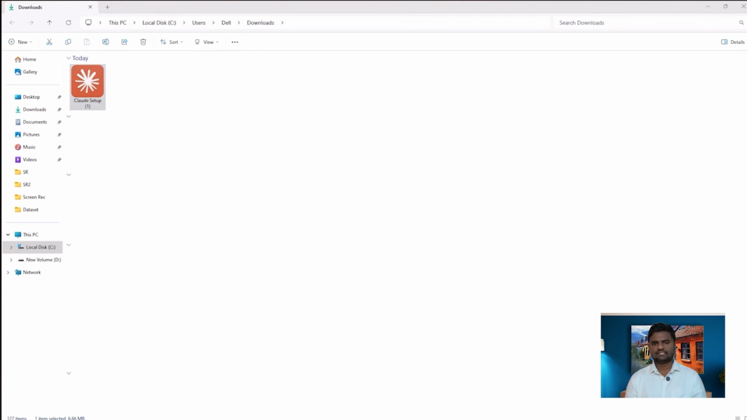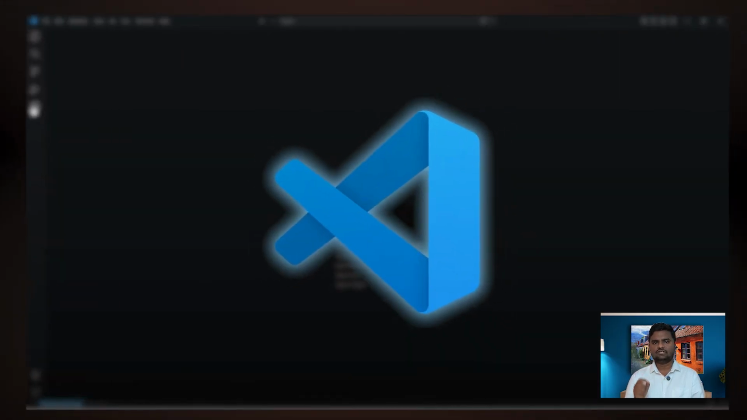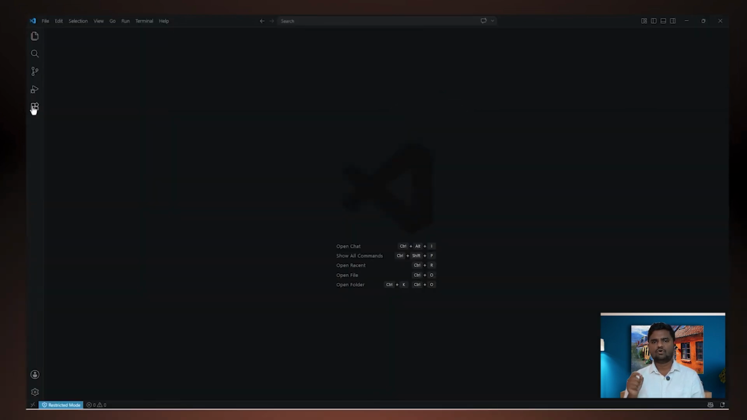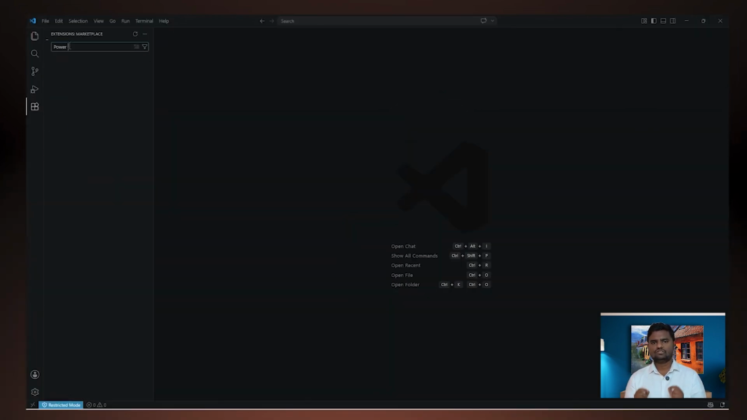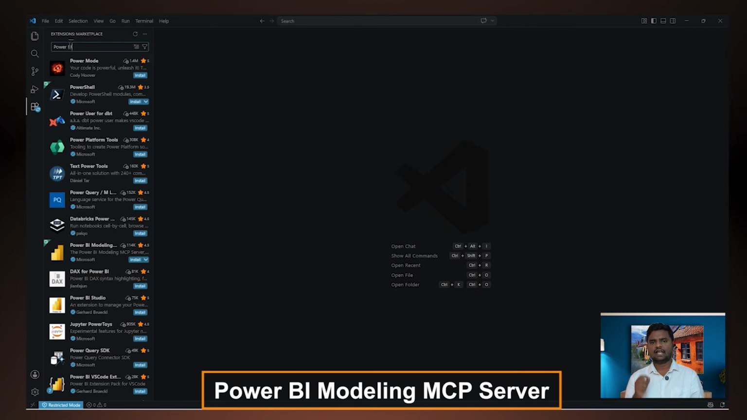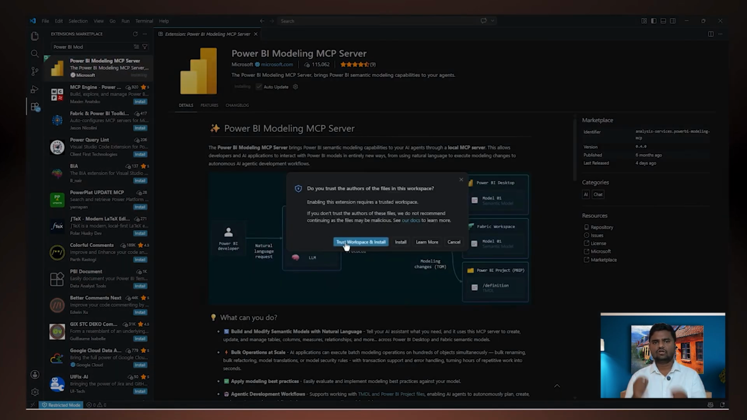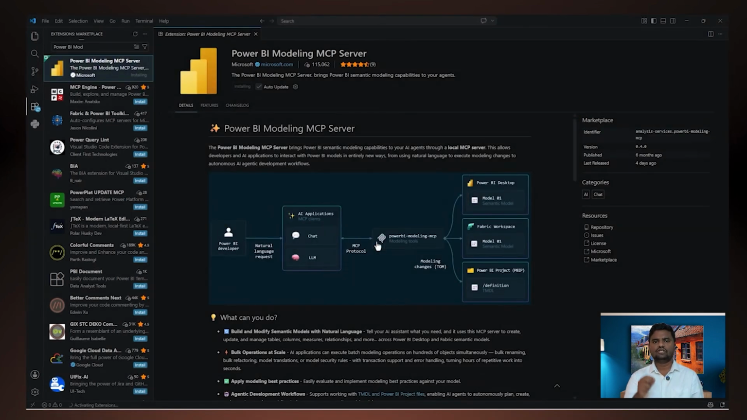Once you are done with the installation, now let's head to VS Code and search for Power BI MCP modeling server. Once you find it, click on install and accept any permissions it asks. Once the extension is installed, go to the path where the extension sits. I am showing where you should go.